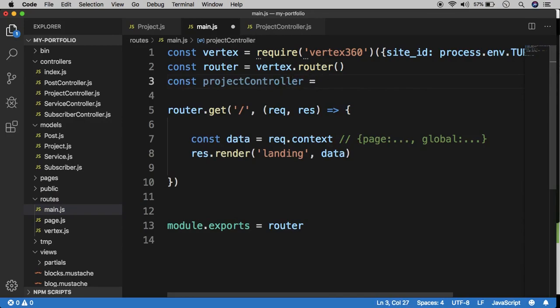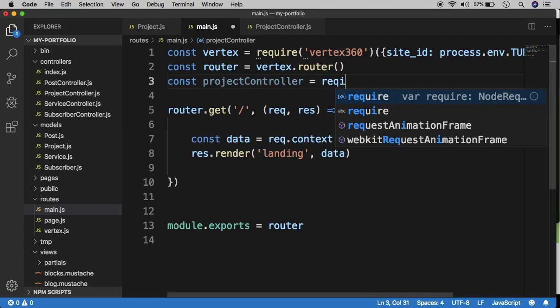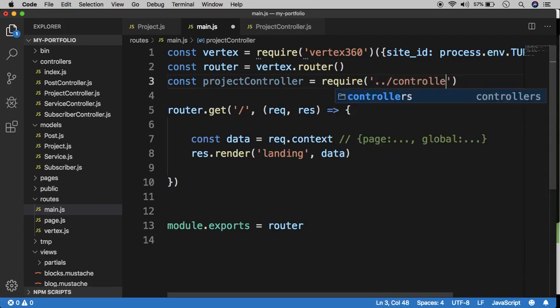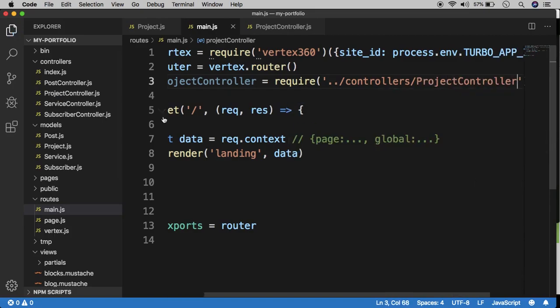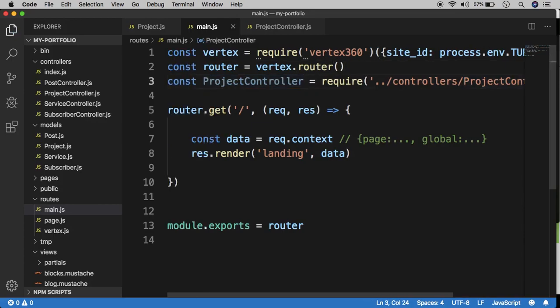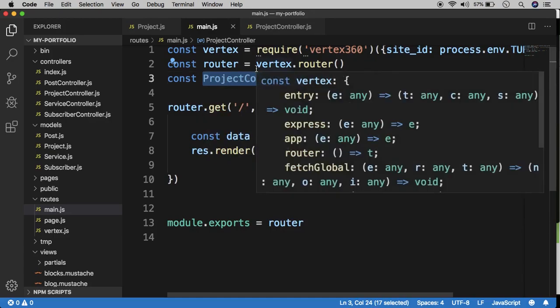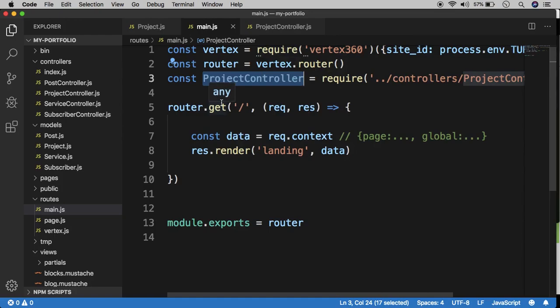which is from the controllers directory, and it's called project controller. And I'm going to just follow the case sensitivity here and do capital P, capital C. So we grab the project controller, and we want to use this controller to fetch all the projects currently in the database.